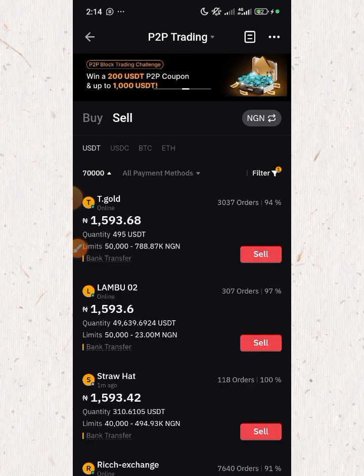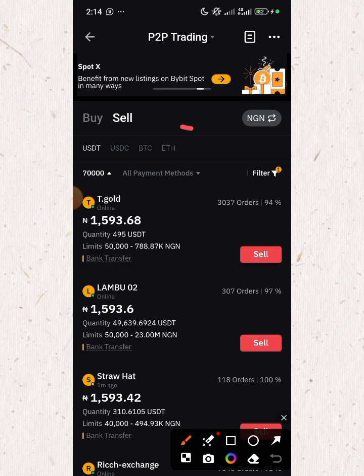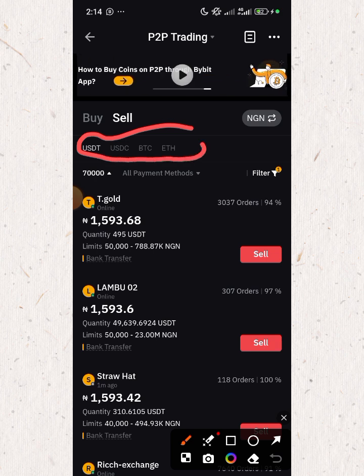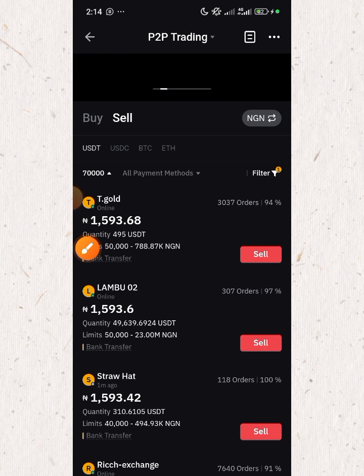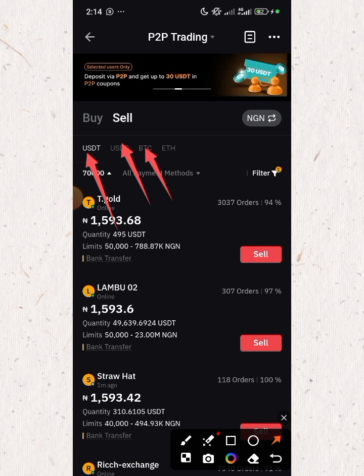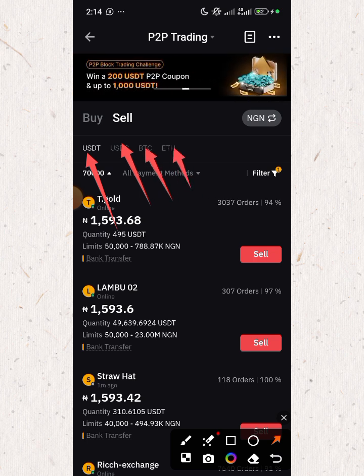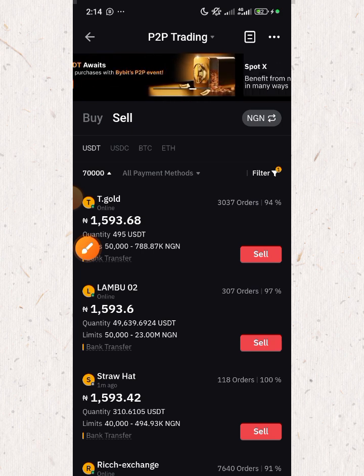Okay, so once you've set up all of these parameters, don't forget that there are also some other currencies right here. So you want to make sure that you are at this USDT interface. Okay, so don't mistake it, because when you look here, you're actually going to be seeing USDT, USDC, and also BTC and Ethereum. So you want to make sure that you are on this USDT section.